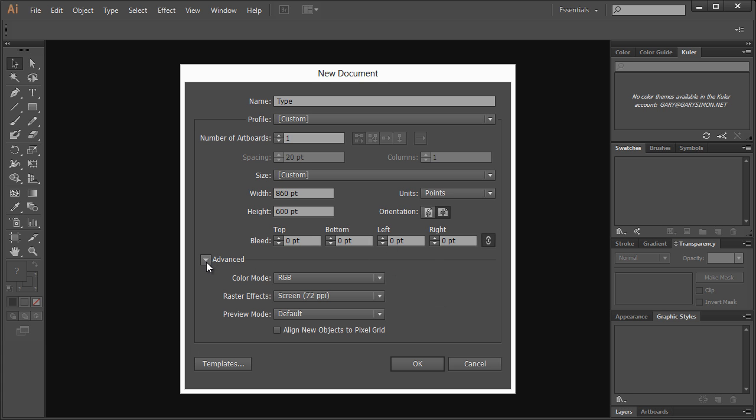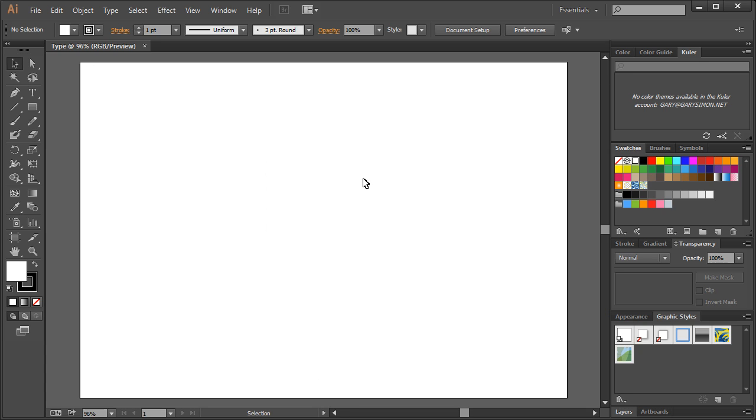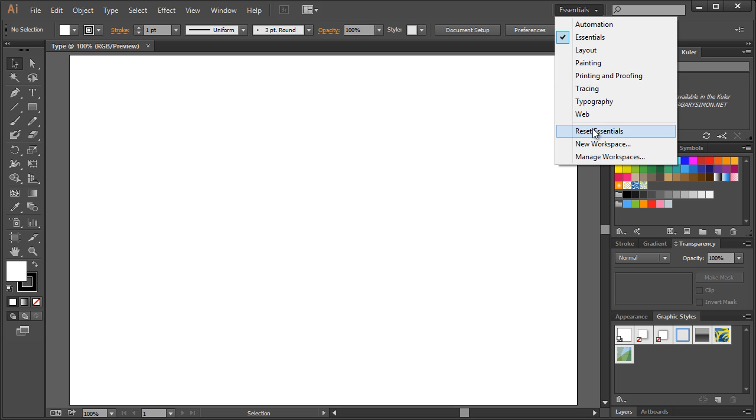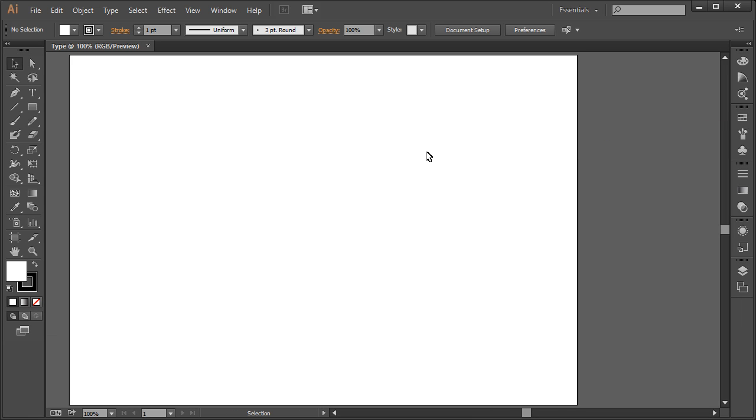And then in the Advanced tab, make sure you have your color mode at RGB, raster effects 72, and then just hit OK. All right, so I'm going to hit Control-1 just to get to 100%, or Command-1 on Mac. And basically, just so we're looking at the same exact layout, we're going to come up here to Essentials, or it may be something else depending on if you ever specified a different layout, and just click on Essentials and then hit Reset Essentials. And that's going to allow us to be looking at the same thing.